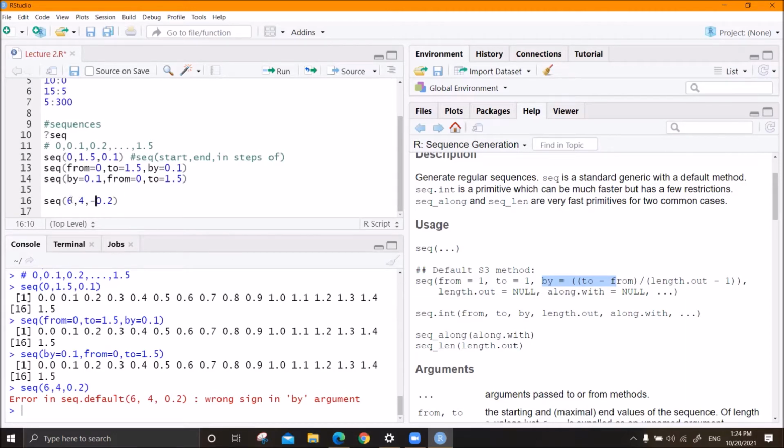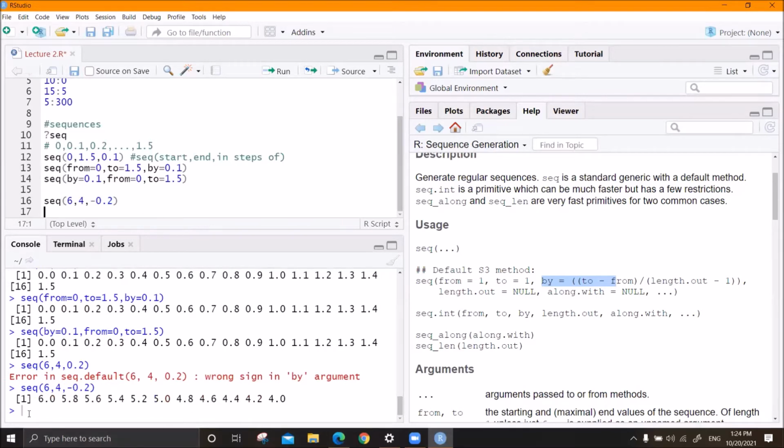So the operation here is from the starting value, whatever the mathematical operation given in the third argument. So 6 minus 0.2 will give you 5.8. 5.8 minus 0.2 will give you 5.6. Likewise, until 4, this will give you the sequence. See, we are getting the sequence as we expected. Same thing, I just changed the values of these arguments. Starting value is 6, ending value is 4, in steps of minus 0.2, which implies we are having a decreasing sequence.